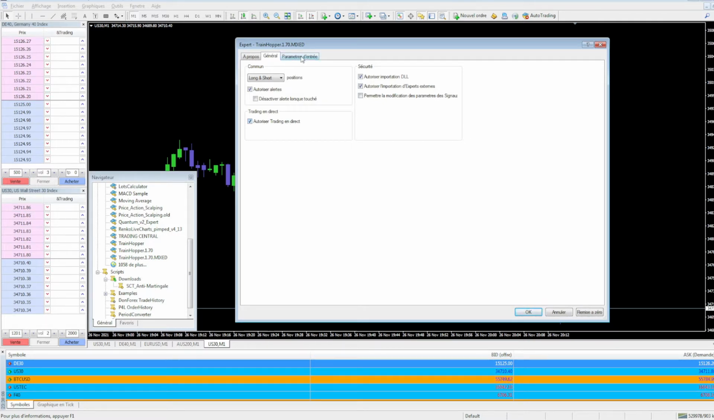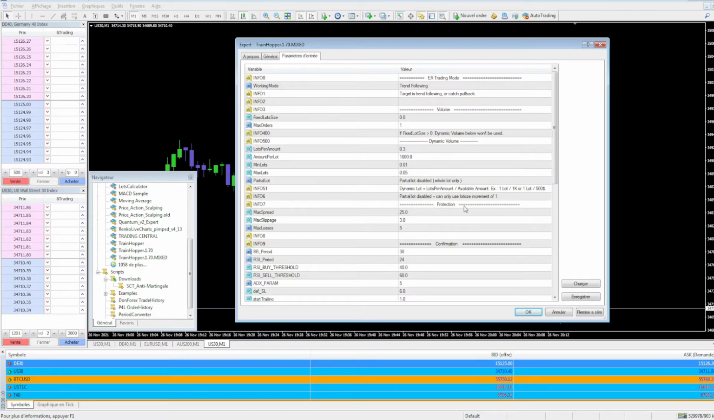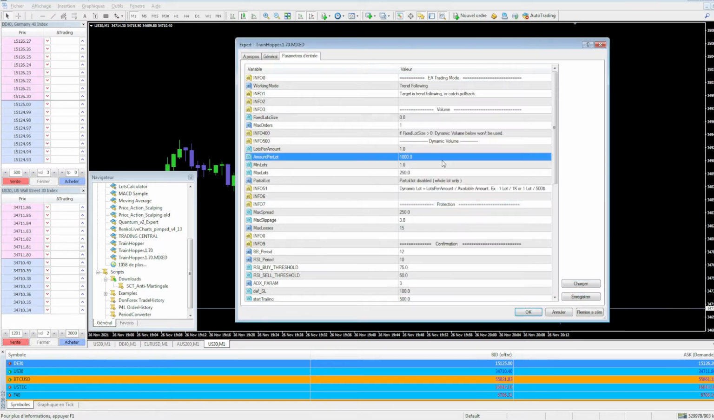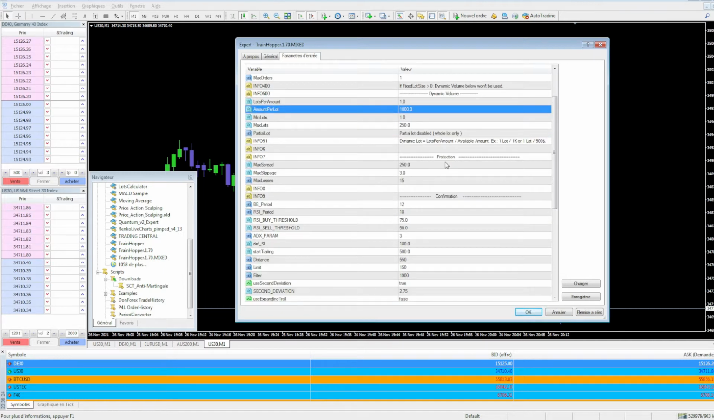Then you have the settings. Here you just click on Load, and you load the set file which is available on the website. This one is for US30, I think. Yes, and that's it. That's all you have to do.